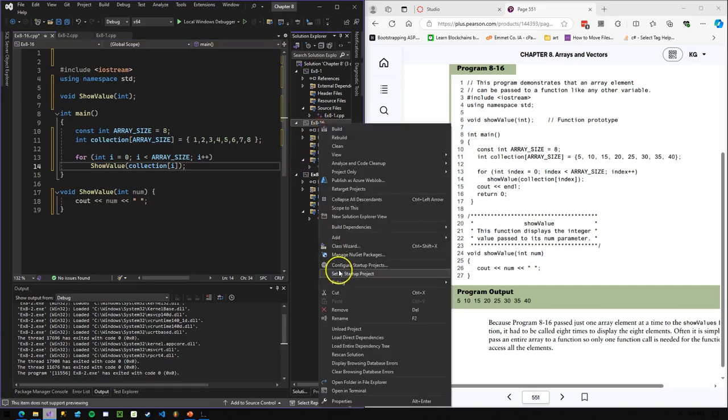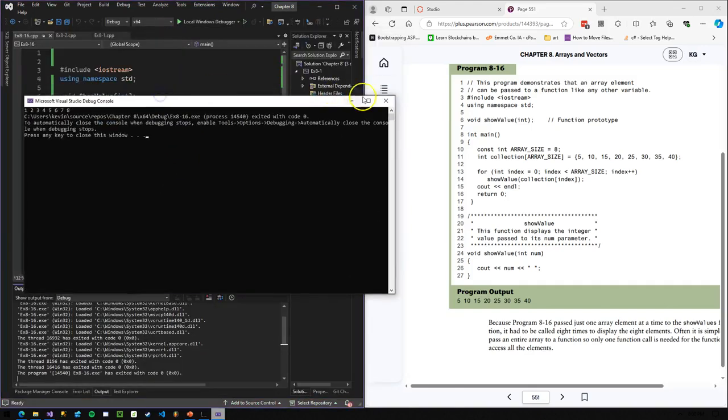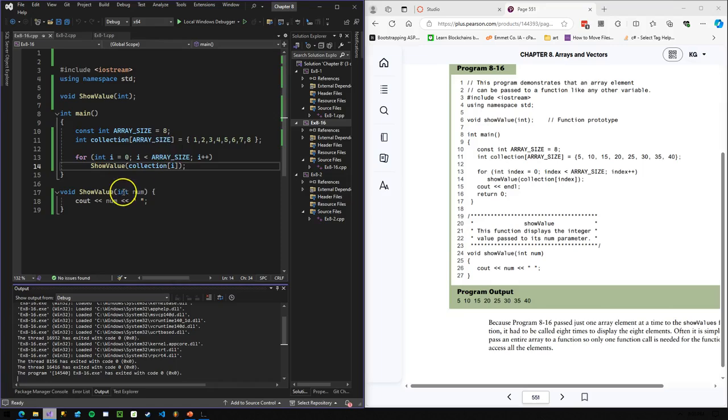All right, 8.16, set as startup, run it. No surprises here. Again, this is just showing that we can pass array elements into functions.